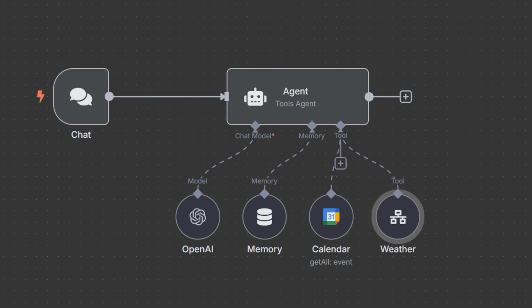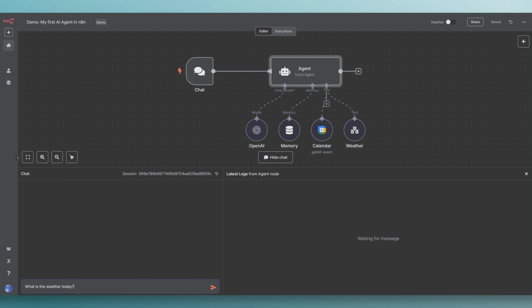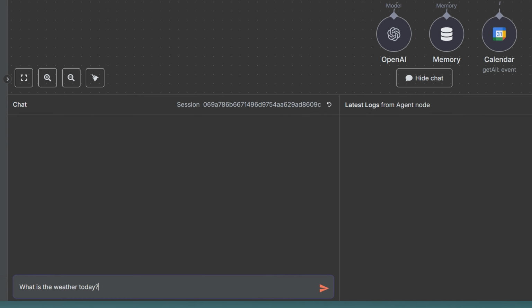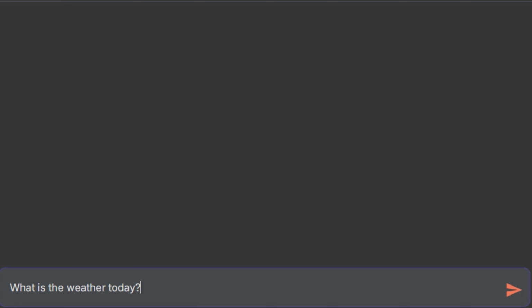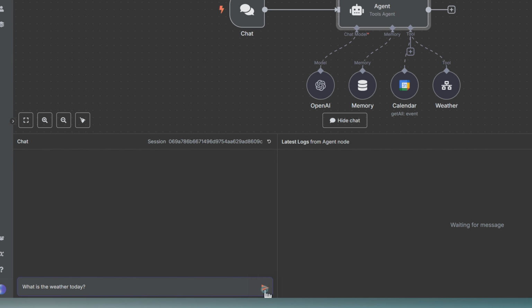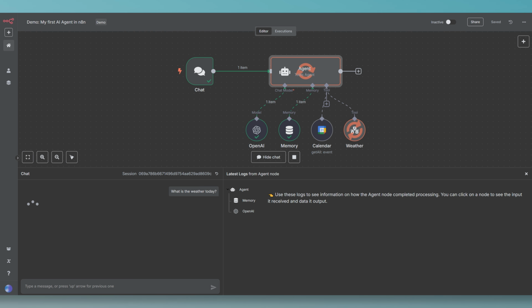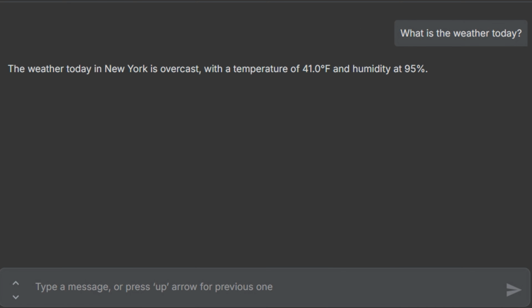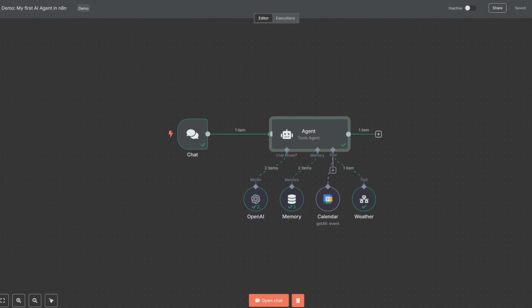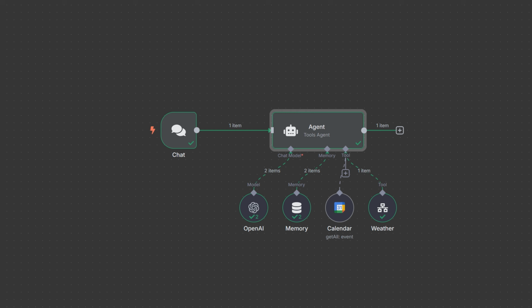But I took the time to change the tool here to weather to make it a little bit clearer. If all goes well, we should get a nice weather report for New York City. Notice that I have not specified what city because I want to make sure that the model returns that information from the weather tool. It's calling the tool and reporting back that the weather in New York is overcast with a temperature of 41 degrees Fahrenheit and the humidity is at 95%. Excellent. It works. Yay. We have our first AI agent in n8n.